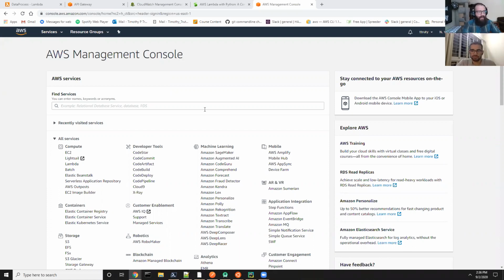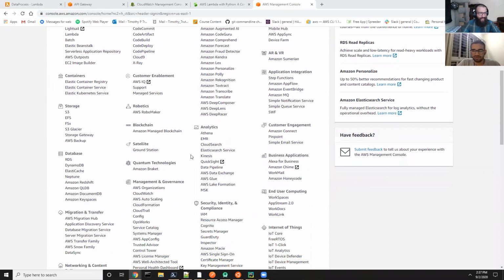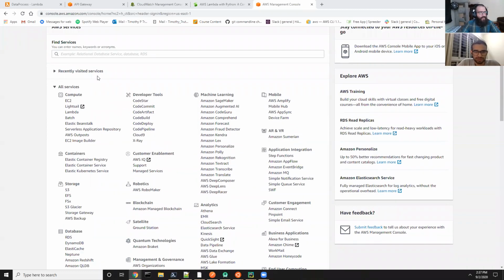Okay, so what we did last week was we did the EC2 and S3, which is in the storage. Again, all of these are services on AWS. Most of them I am not familiar with. A lot of them are very specific and they keep adding more. But what I'm going to go into this week is Lambda functions and API gateways.